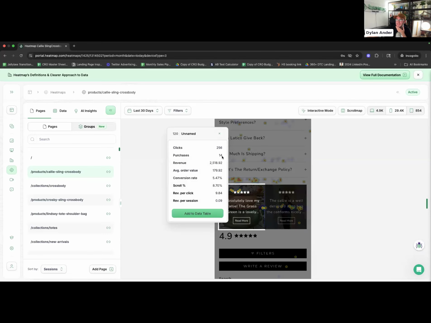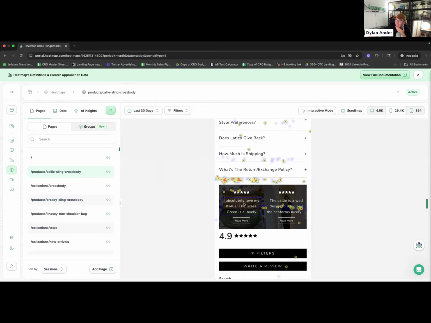Even if they're not a direct CTA. So this, I love my Cali. The grass green is lovely. This one is the Cali, a well designed sling bag that conforms nicely. So if you think about it, if you have two featured testimonials here, people love the color and that leads to more sales, versus leading more with it conforming and maybe being a flexible bag.